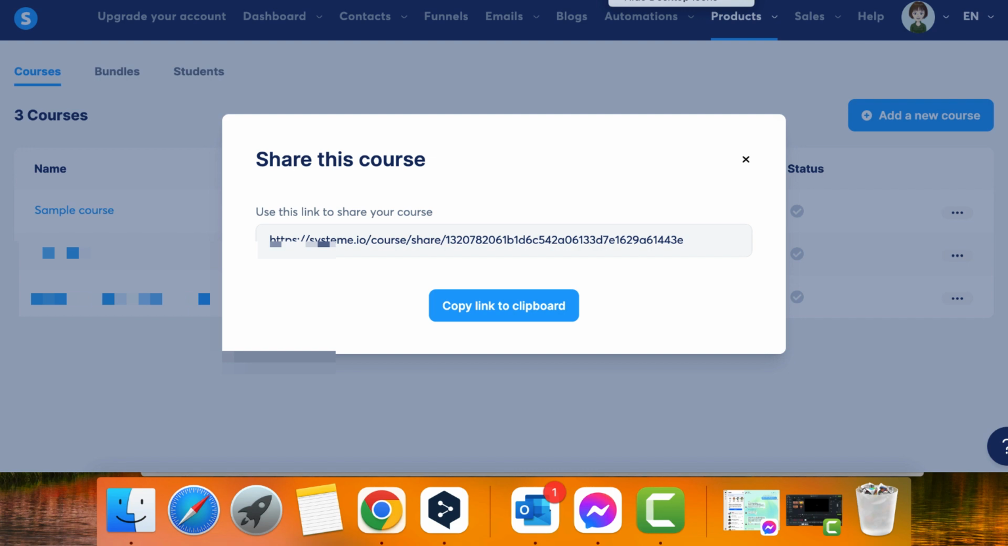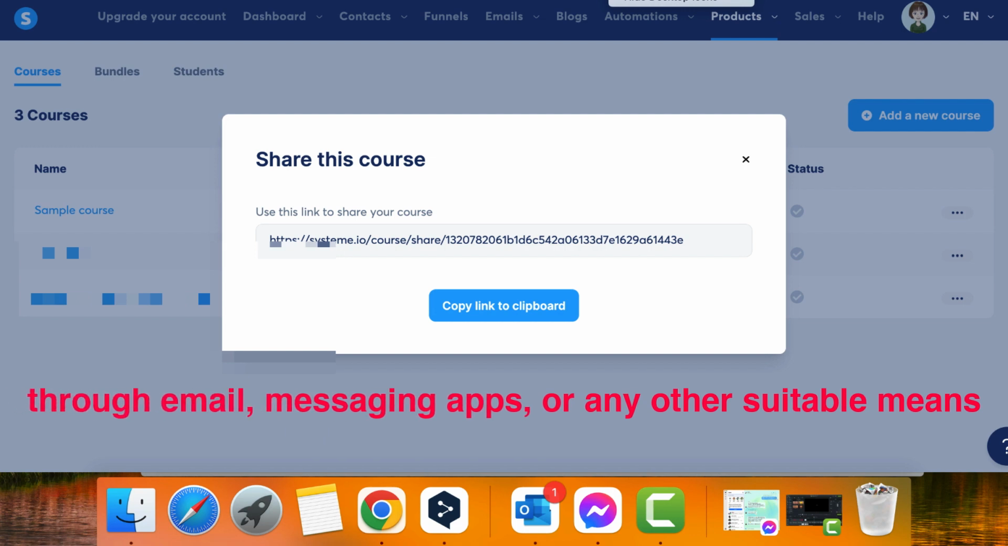Step 3. Distributing the course link. To share the course with your contacts, follow these steps. Copy the URL provided in the pop-up window. Share the copied link with your desired contacts through email, messaging apps, or any other suitable means. Make sure your contacts have System.io accounts before proceeding to the next step.